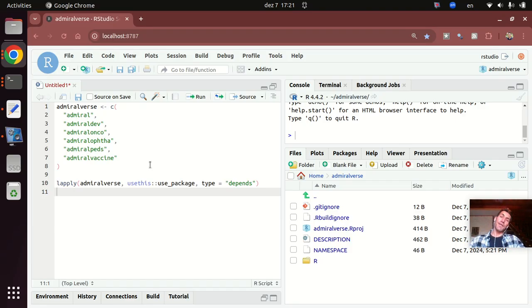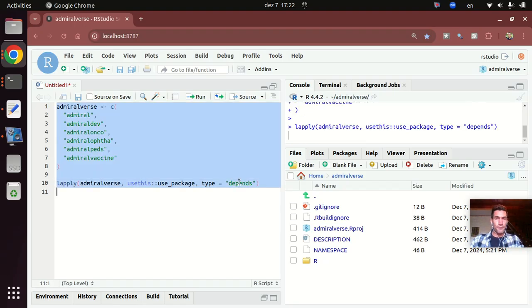So you can see here that I have a number of packages that all start with the word admiral, and I'm going to pretend that this is the admiralverse. So I'm going to apply this function called use_package from the usethis package, and the type of dependency that I want to create on these packages is a Depends relationship. So let's run that. That should populate my DESCRIPTION file.